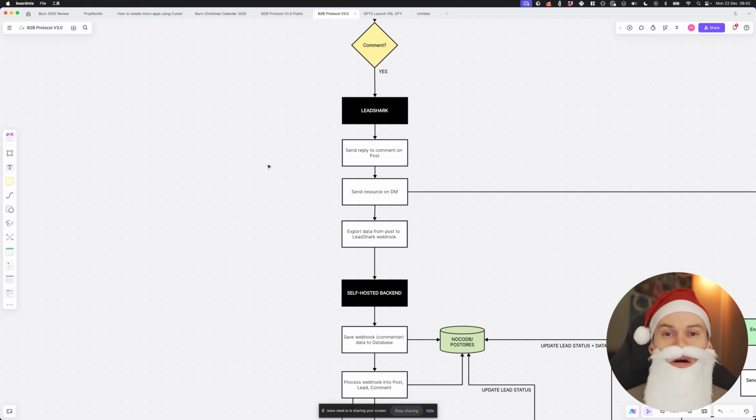First, send a reply to the comment on the post. So if John commented resource, it's going to reply as me, as Harold, saying, hey, I sent it to you on DM. Then it's going to send the resource on direct message, and LeadShark is then going to export the data about the comment and the commenter and the post to a webhook.